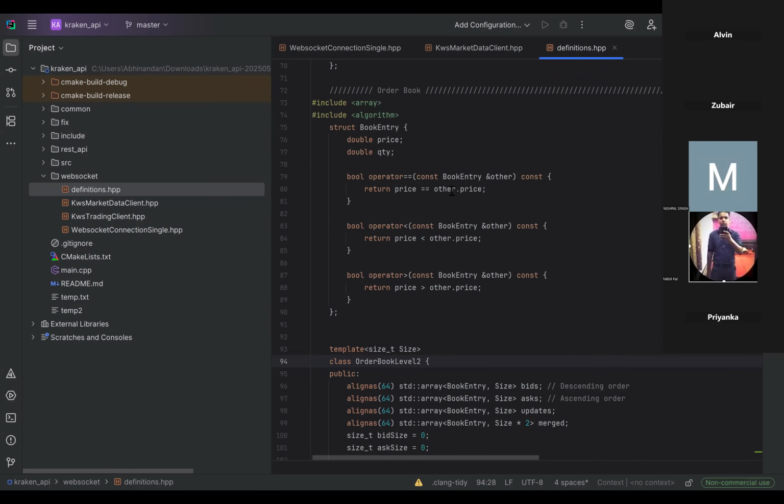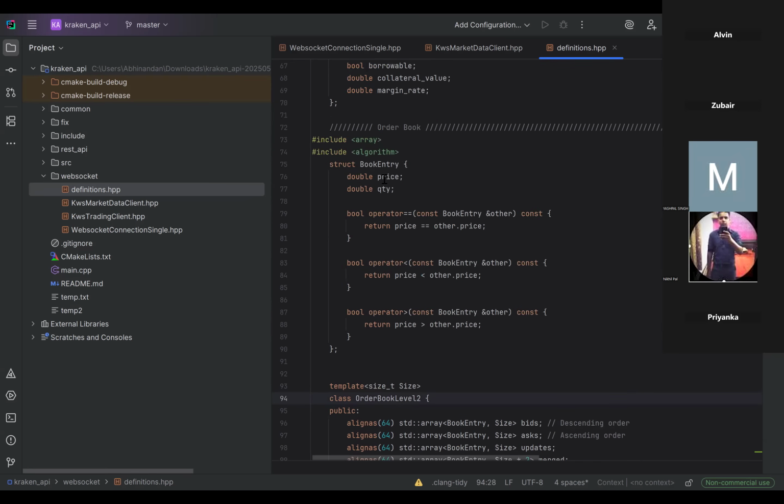Book entry. This is the book entry class. It's basically the price and quantity, and I've just modified some operators. For example, if I'm using the equal to operator, comparison operator, I'll just compare the price. If I'm using the lower than or bigger than comparator, I'll use the price.